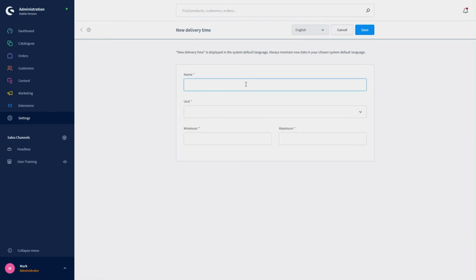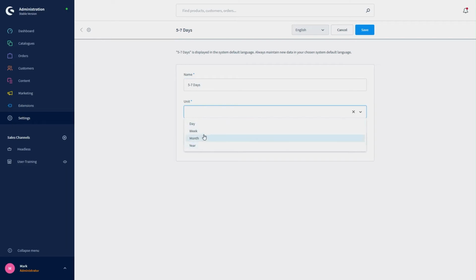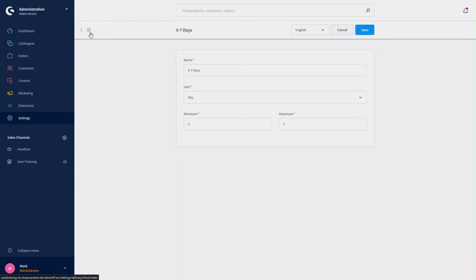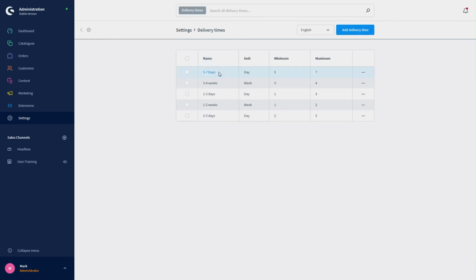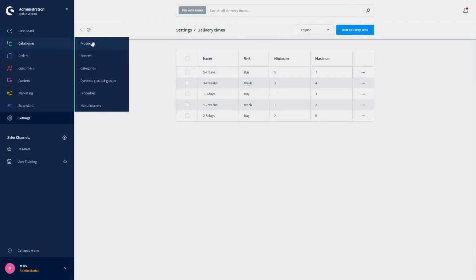For delivery times you need the name. This is what you see in the list in the admin. For example, it's 5 to 7 days. And then of course you can select the unit, maybe a day, a week, a month, or a year. And we have to enter a minimum and a maximum value for this, like 5 and 7. And if we save that, we can see that we now have a new option to choose from, which we are now going to select.